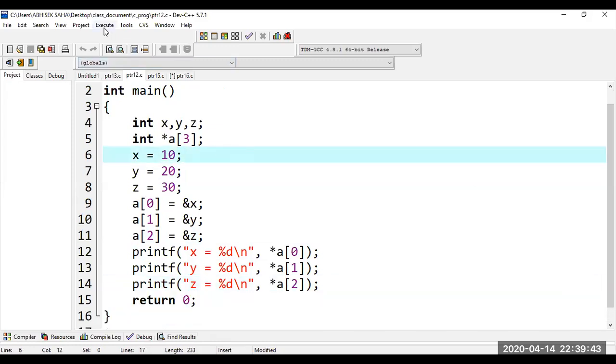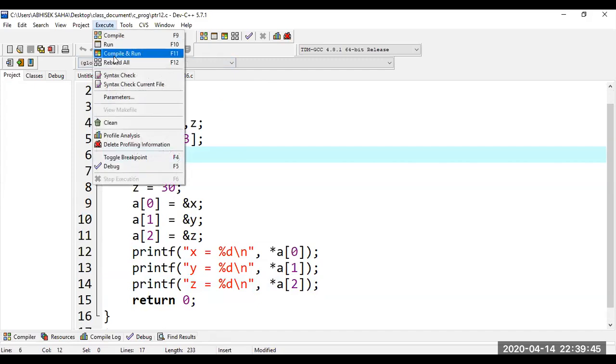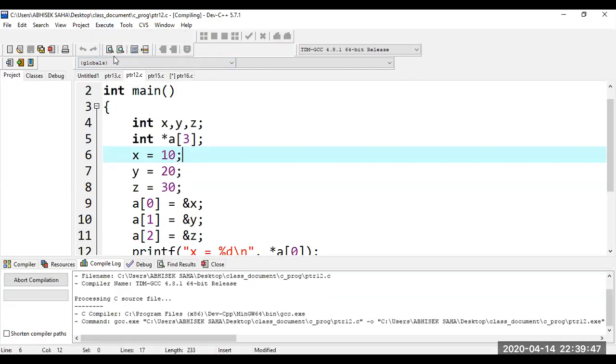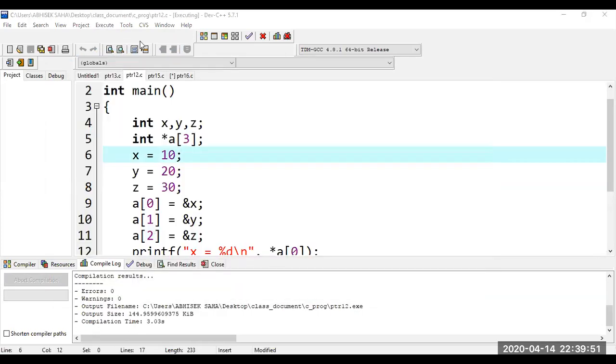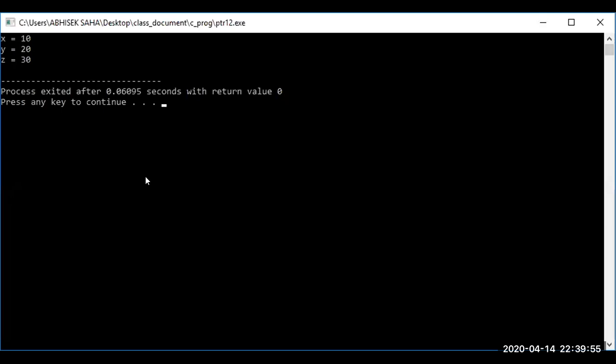Look, try to execute the program and check the output. Output will come 10, 20, and 30. Yes. Fine. So I hope this concept is clear to you.